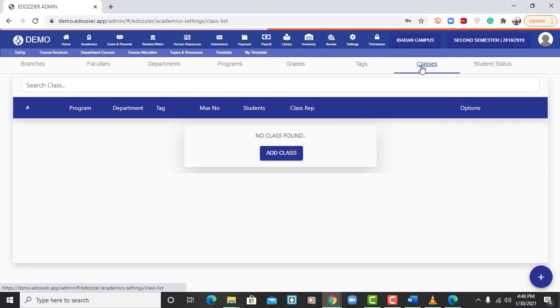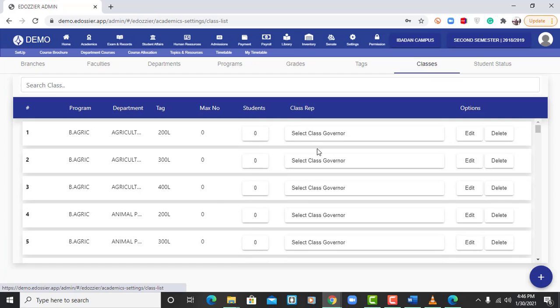Now for classes, you set each of the classes. When you're setting up a class, you need to assign a specific level. For example, if you have the B Agriculture program department, you need to create the level for all the levels that are available for the department. Let's say the Bachelor of Agric program has 5 levels. That is going to be from 100 level to 500 level. Or let's say just B Tech Agriculture. So you're going to have from 100 level to 500 level.